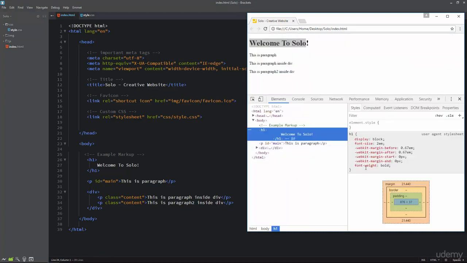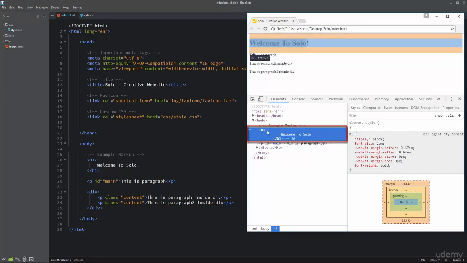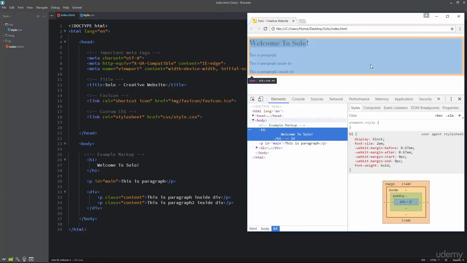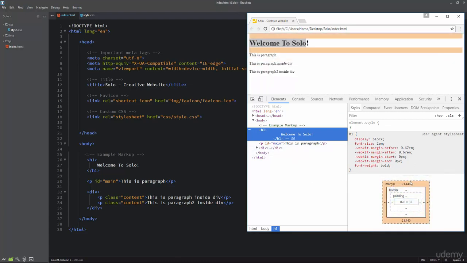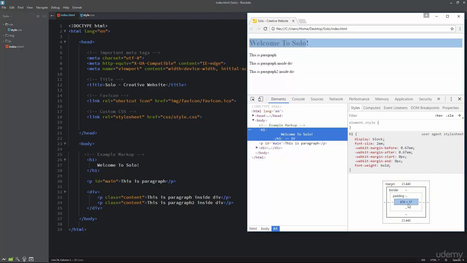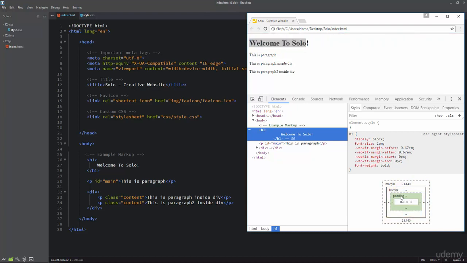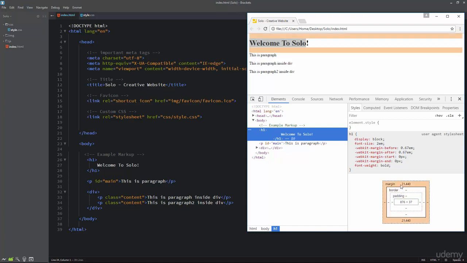This is the h1 element and I'm going to inspect it. Now I'm going to show you something important. As you can see inside the Chrome developer tools, I have this h1 element selected and these are the styles for this h1 element. By the way, these are the default styles applied by the browser. And this is the box model for this h1 element. This is the content box, this is the padding box, this is the border box, and this is the margin box. Right now there is no padding, no border, and this margin value is applied by the browser.